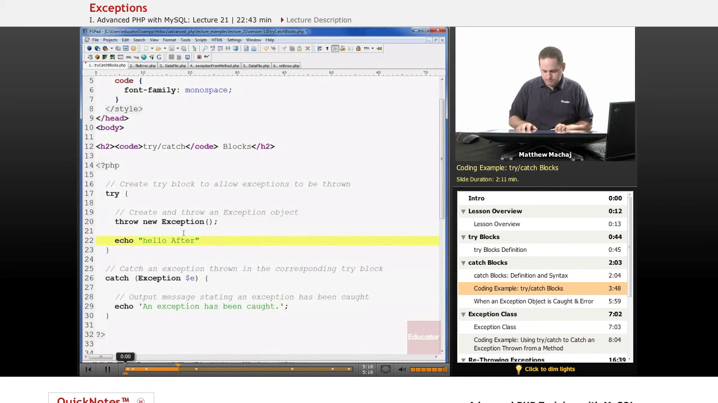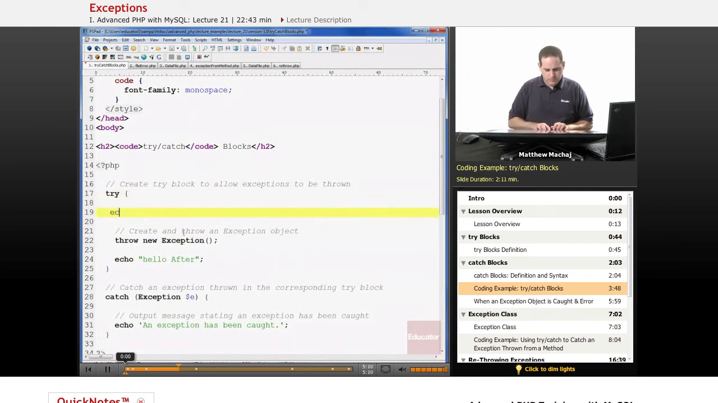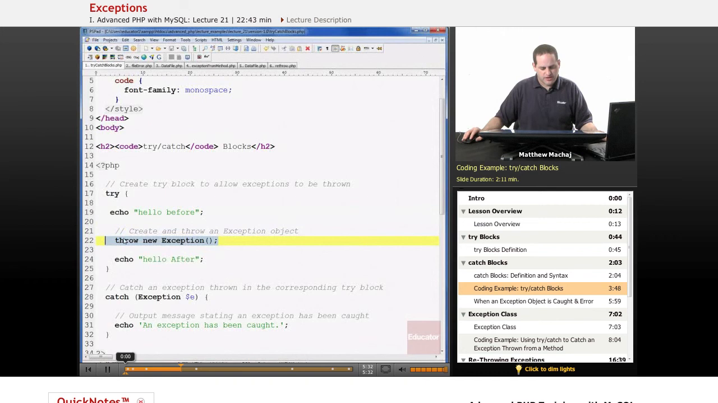Now, one thing to notice is, let's say down here we had an echo statement, hello after. We're going to call it hello before. So we have a statement before we throw the exception and an echo statement afterwards. Now, when you throw an exception, execution immediately stops in that code. So this line is not going to get executed. If we run this code, all we're going to see output is this hello before, along with our exception here.